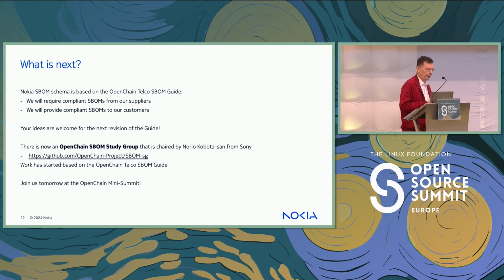Now with the OpenChain hat, as I already said, if you have ideas to improve the guide, they are very welcome. And the second thing is that in OpenChain there is now another group, which is the SBOM study group, which is chaired by Norio Kubota-san, who is here in the front row. He's from Sony.